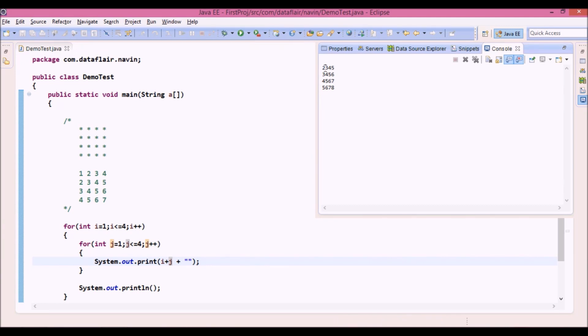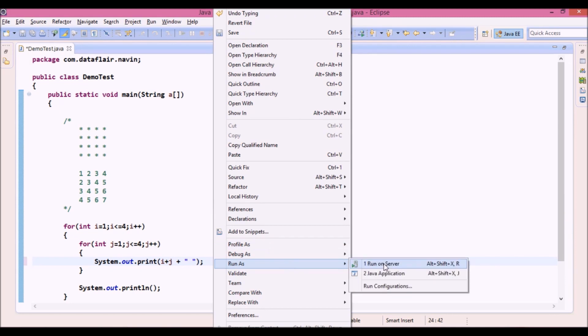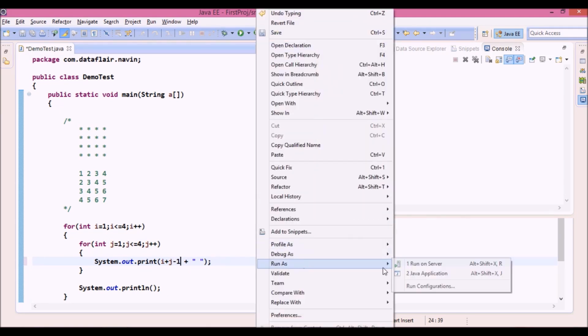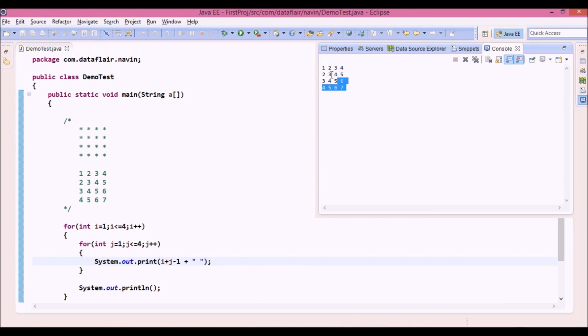We want 1 and the output we are getting is 2. We want 2, the output we are getting is 3. And there's no space here, so let's add a space also. Let me rerun it. Okay, so we are getting 2, 3, 4, 5, but I need 1, 2, 3, 4. That means I need an output which is less by 1. So I will say i plus j minus 1. Let me run this again. And bingo, this is your assignment question's answer.